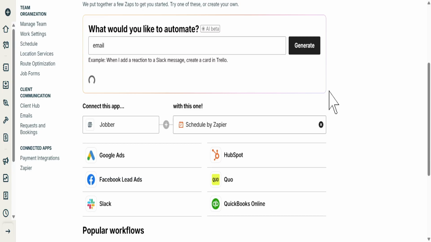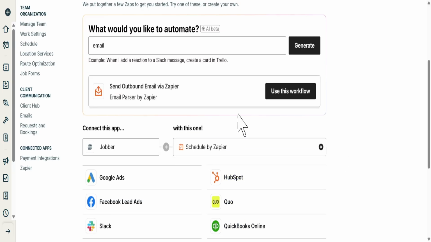From here, you can open the suggestion in Zapier to customize the trigger, refine the email content, add filters, and test before turning it on. If anything doesn't appear right away, refresh the page and confirm your account connection is selected correctly.